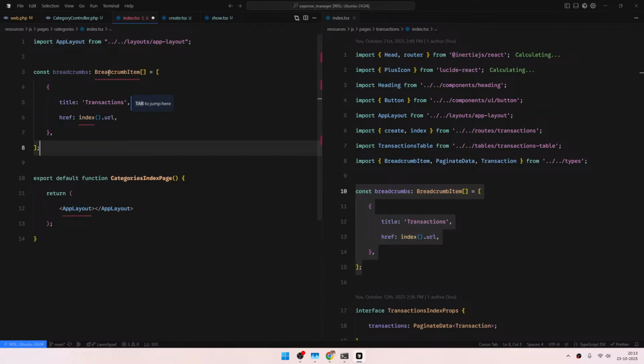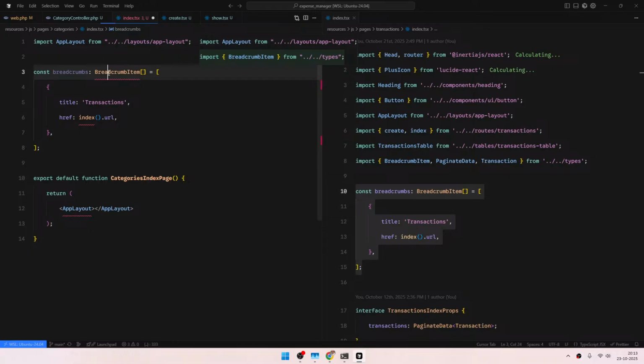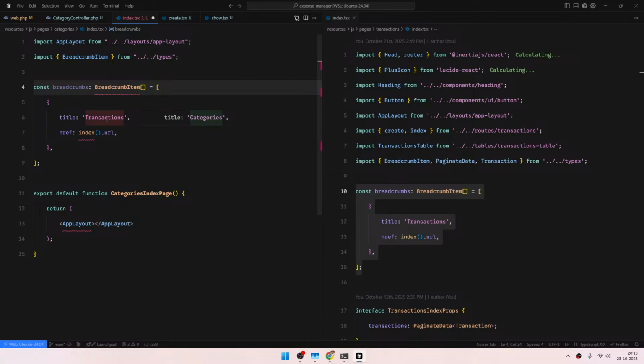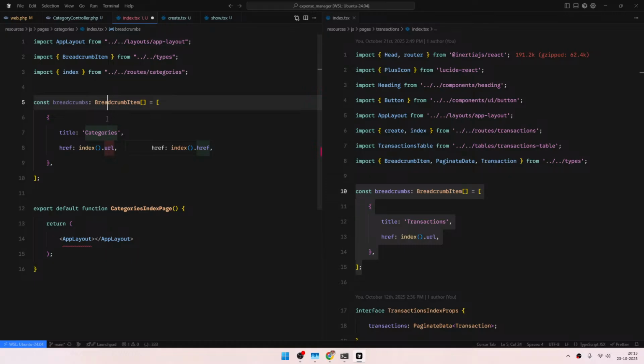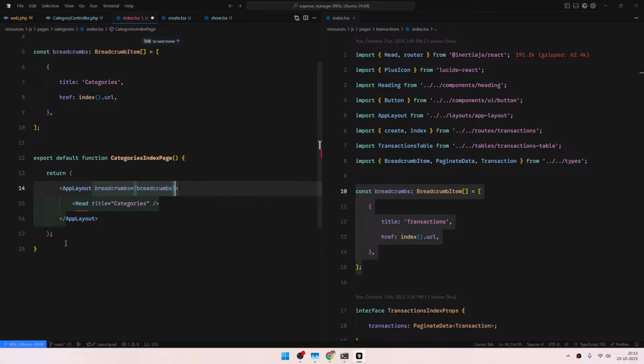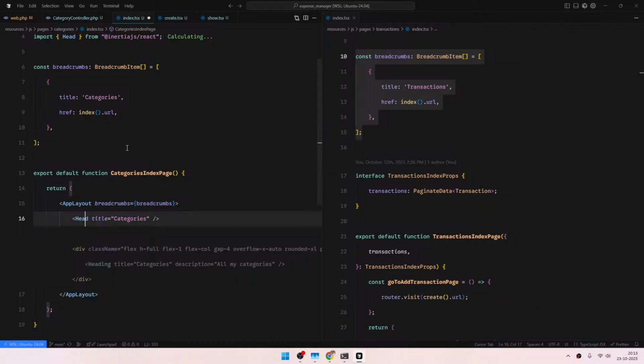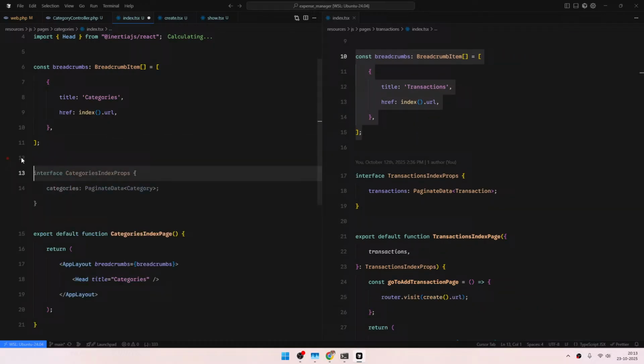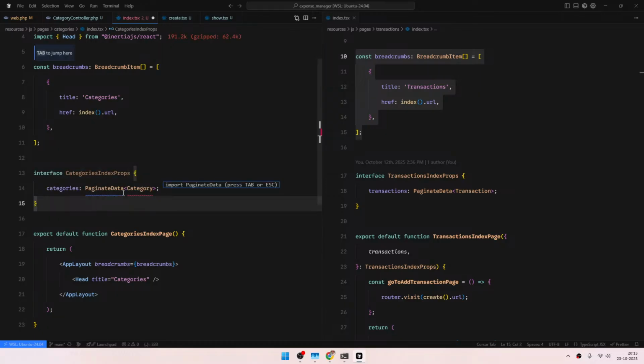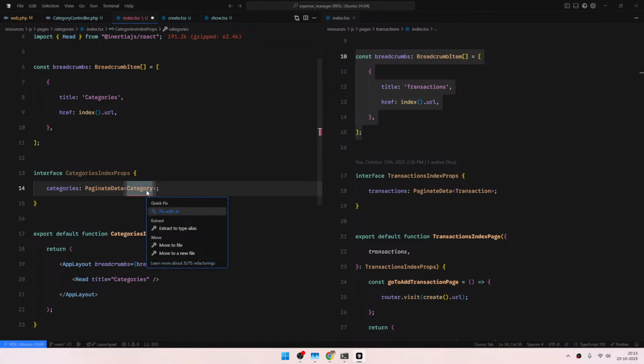For example, over here, I'll need to import this. Okay. CategoriesIndex from categories, yes. And then I will do breadcrumbs, yes. Head, I'll need to import that as well. So this is done. I'll need the interface, yes. CategoriesIndexProps, perfect. PaginatedData, I'll import this. Category, I don't have this.